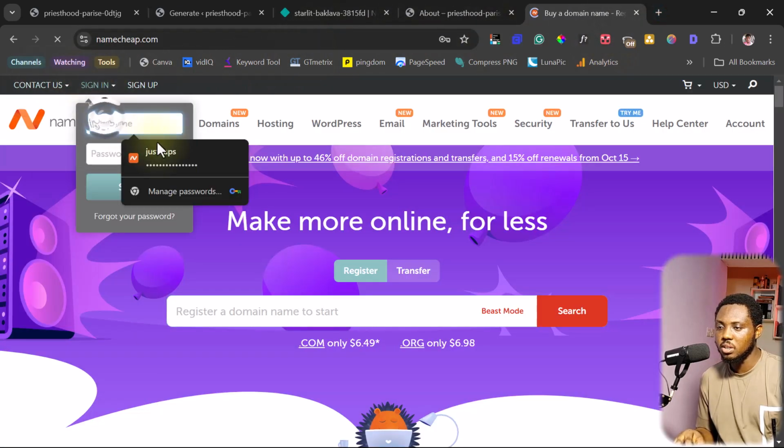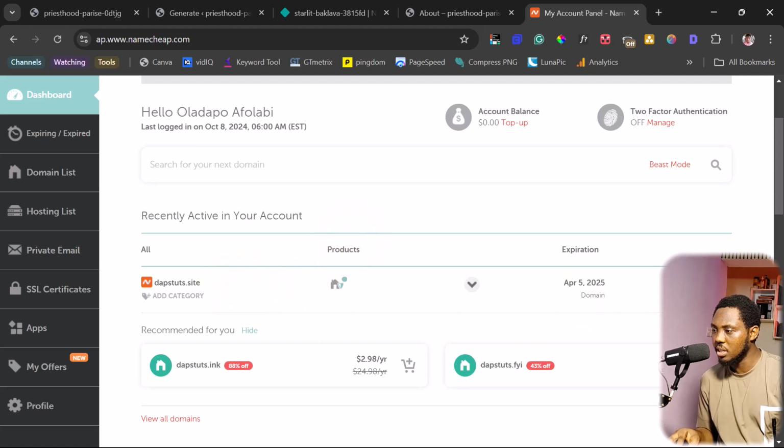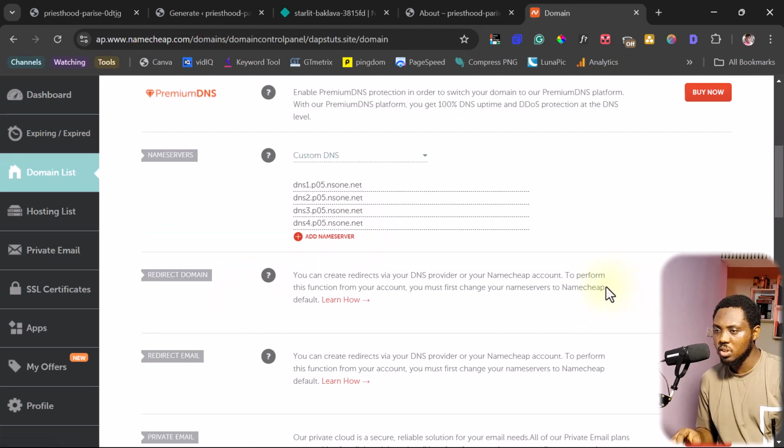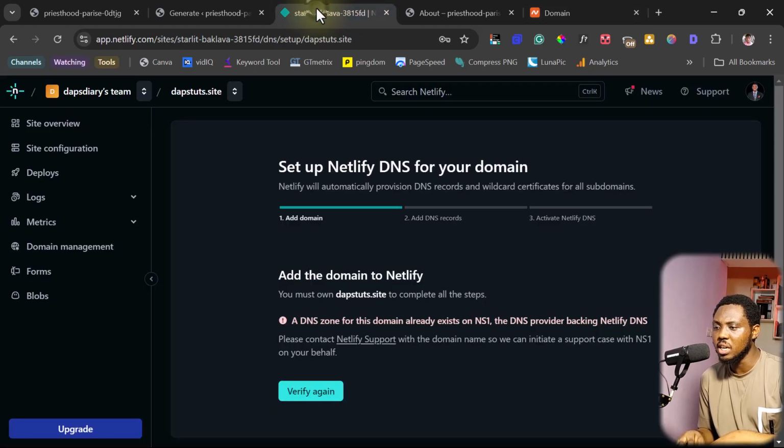So I'll need to sign in. So here's the domain. Let's manage this domain. You can see this domain name is pointing to these name servers, and these name servers are name servers for Netlify because I already used it for a website earlier on and I deleted that website.